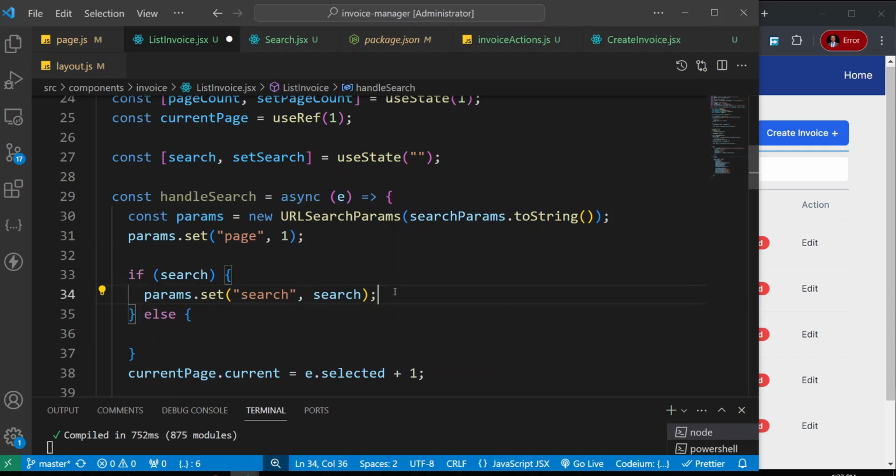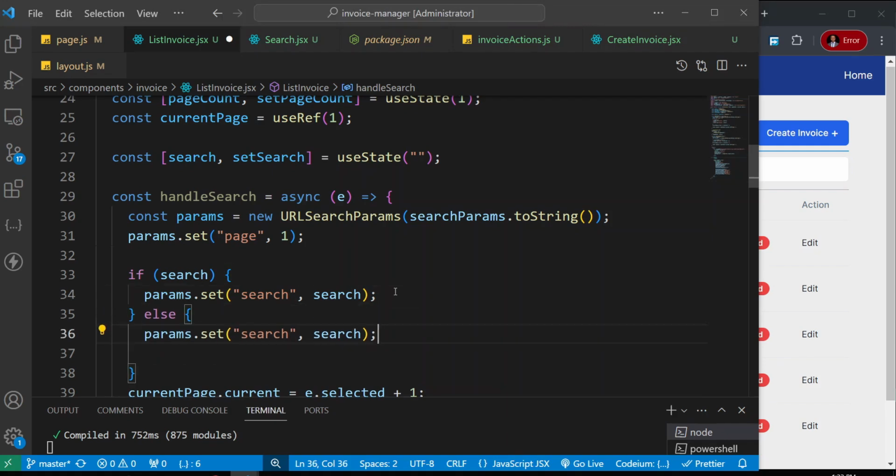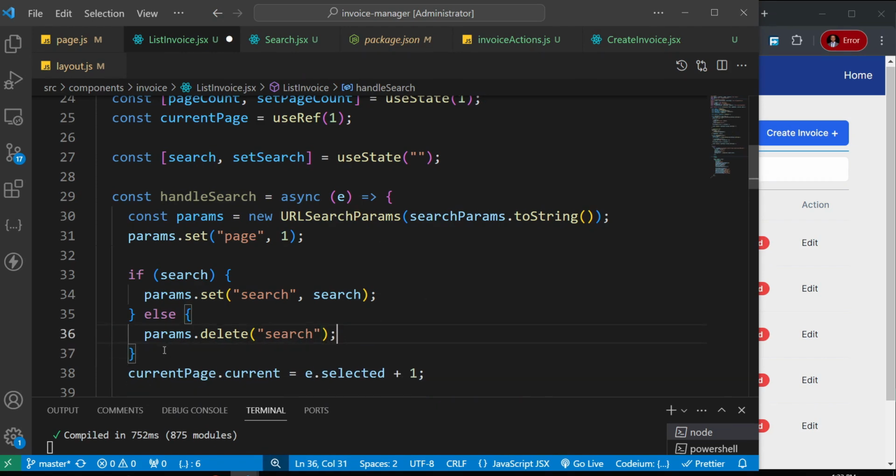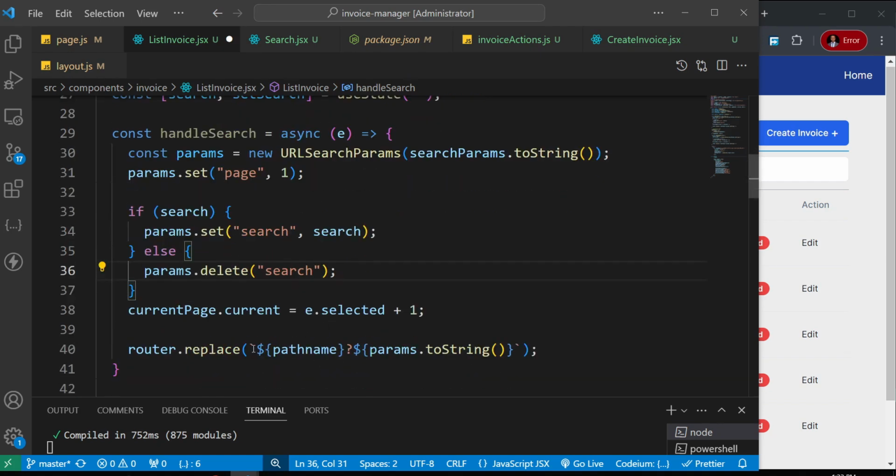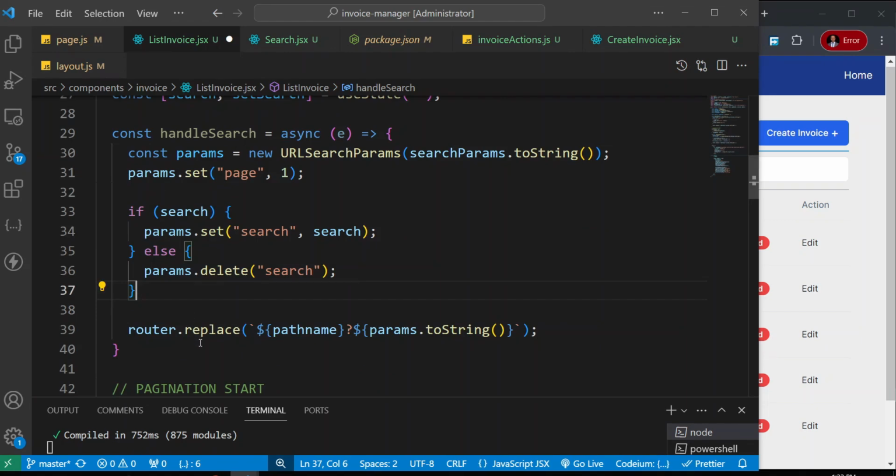So I'm just going to duplicate this one, and this time I'll say params.delete, and then it's just going to be search. This time it will just remove the search params entirely from the URL search bar. So after we've done these two things, the next thing we need to do is replace the router. I'll remove this current page stuff here, and then I'll say router.replace with the path name, and I'll also display the params. That's the function to handle the search.